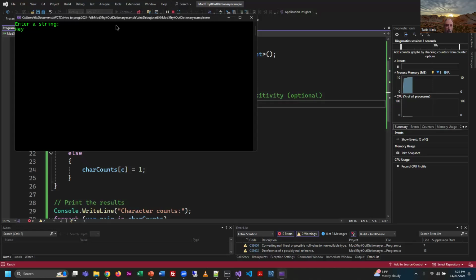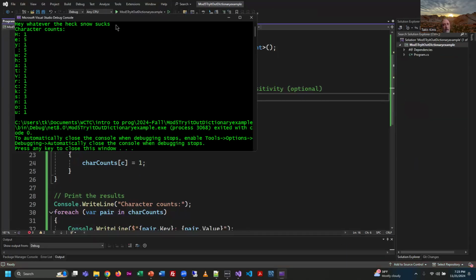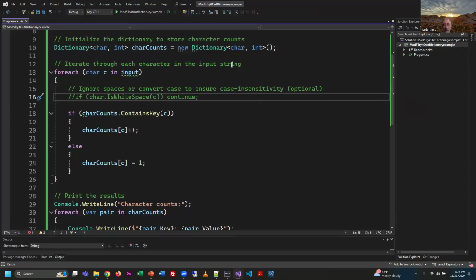And let's type in, hey, whatever the heck, snow sucks, right? And notice how it got "hey," like those are all individual letters, got to the spaces, and then it counted all the spaces. Pretty slick, right? Simple and pretty darn slick. All right, so that was the try it out that we didn't do the other night.